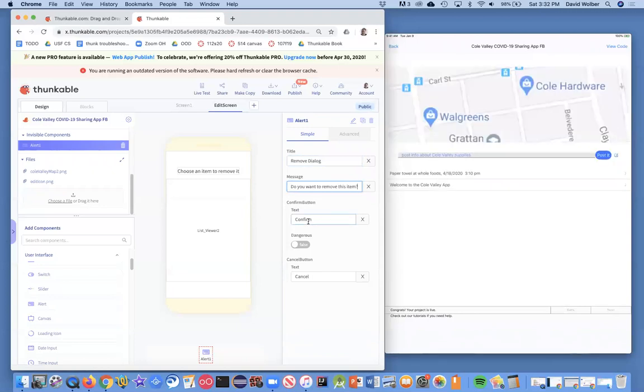All right, and it'll be a confirm button and a cancel button. I think that's it for now. So that's what our alert will do. And now we just have to code the behavior for it.